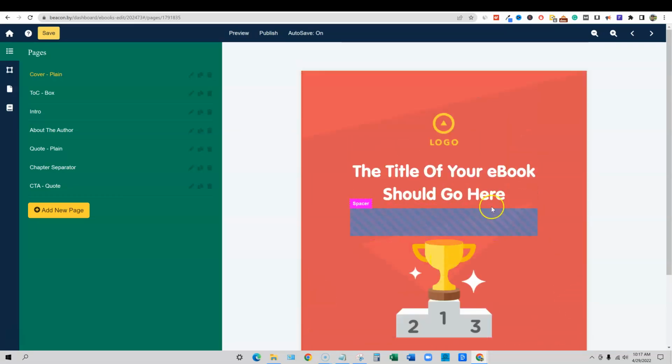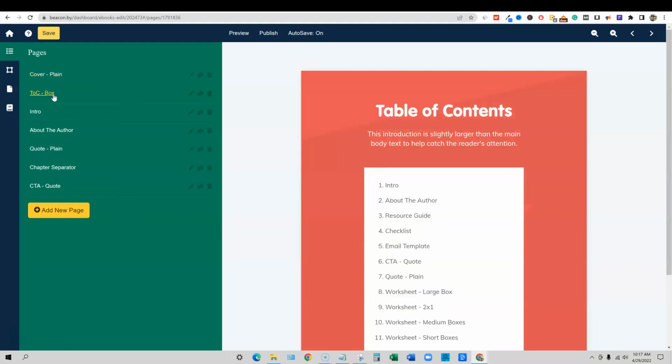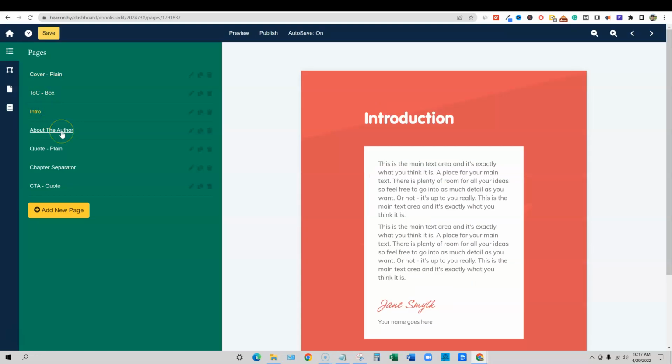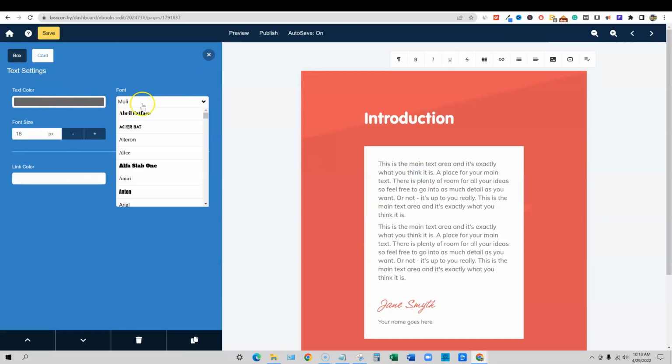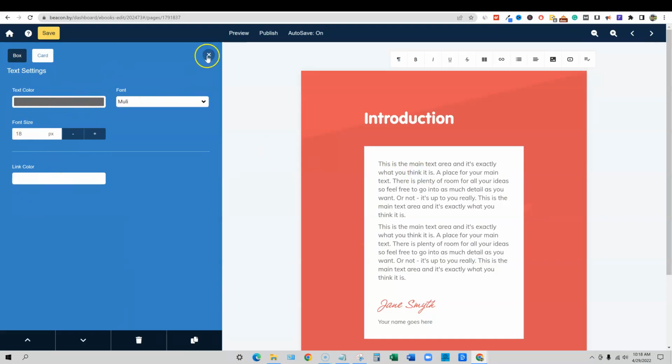So I'm not really sure why it didn't take our title that we just put in already, but that's okay. We're going to go and check out the table of contents. Here's our introduction. This is the main text area, and this is where you would, okay. And then you have full, you can change the text color, font, link colors.